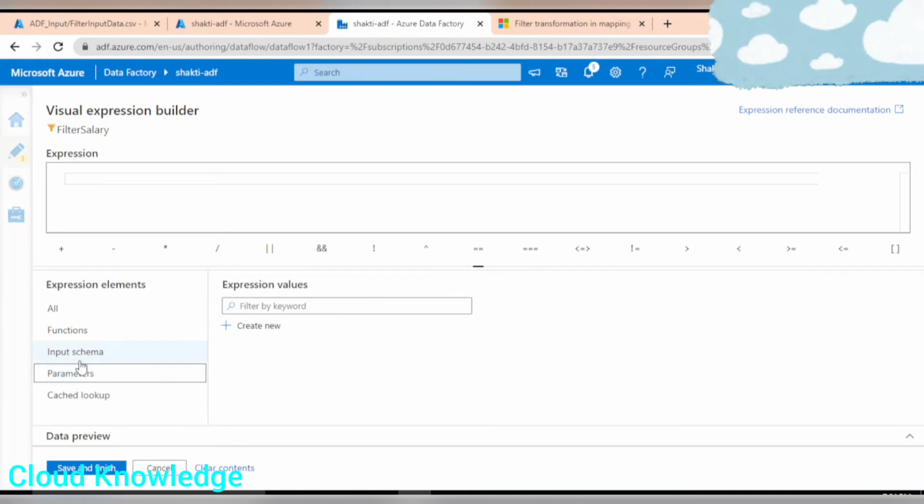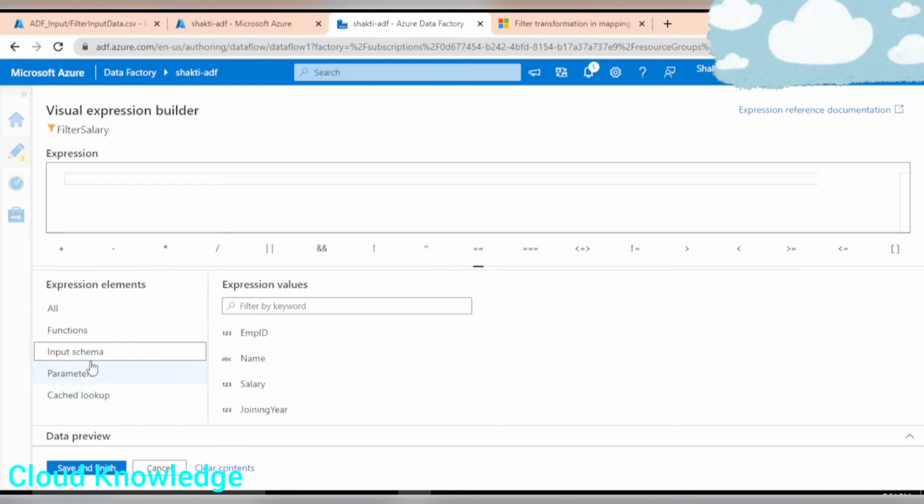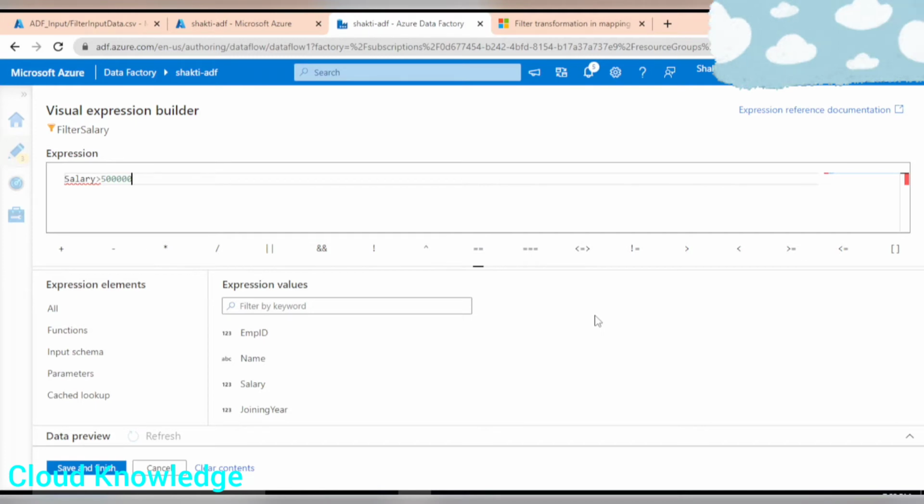So parameters, input schema. In the input schema we have those columns. So we'll select the salary column, click on it. You can see here salary. Now we have to take all those records which have salary greater than 50,000. Here you can see different operators we have. So we'll click on the greater than, and then we'll write 50,000. So salary greater than 50,000.